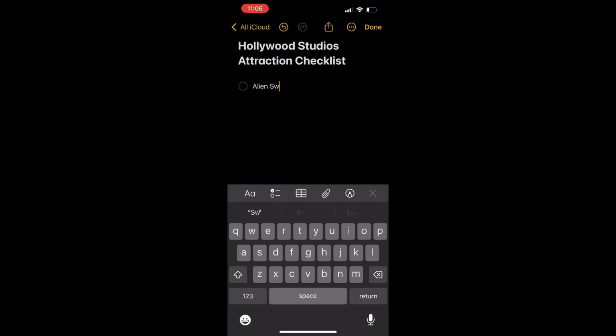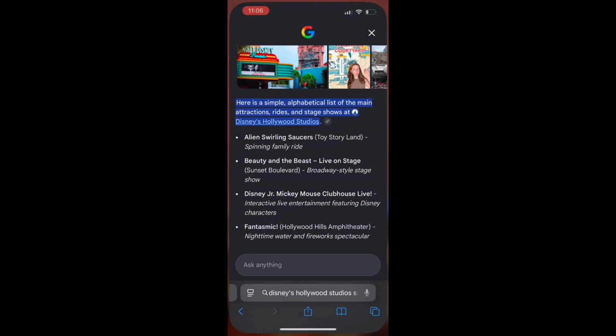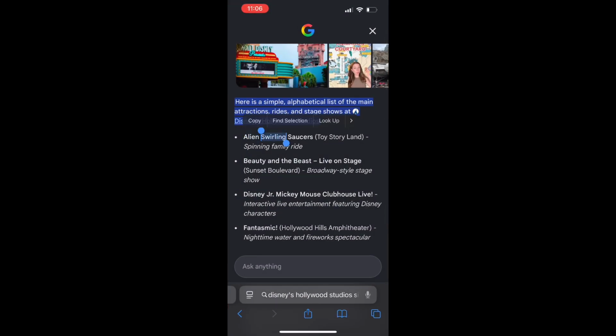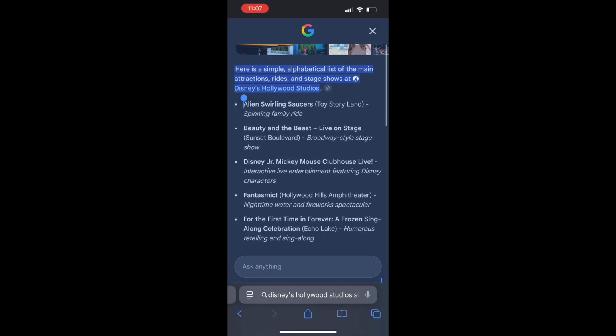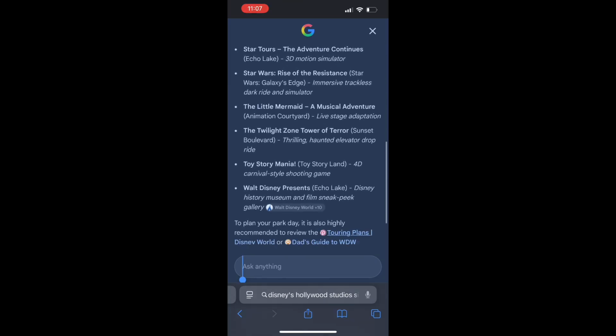Once you've done that, you can begin typing in the names of the attractions you would like to keep track of on your trip. If you do not want to type in all of the attraction names, then you can do what I did, which was go into Google and just search for something like Hollywood Studios Simple Alphabetical Attraction List, and then just copy and paste that into your Notes app.